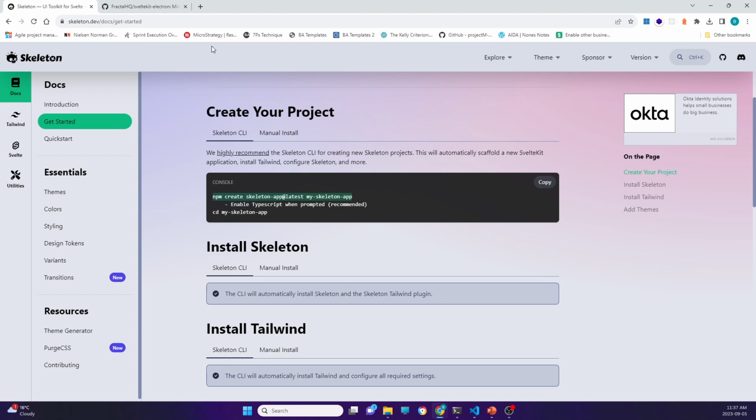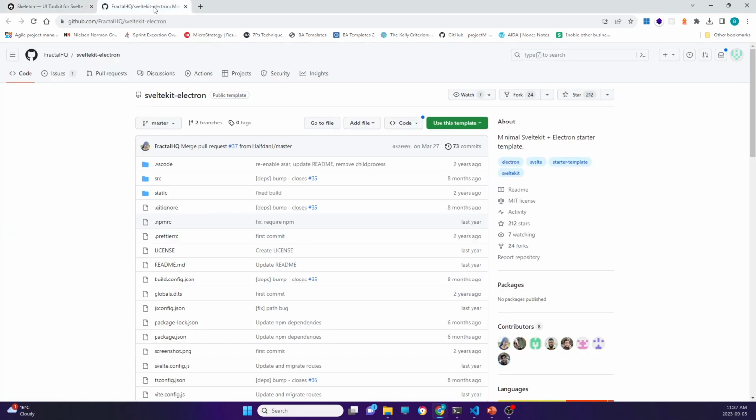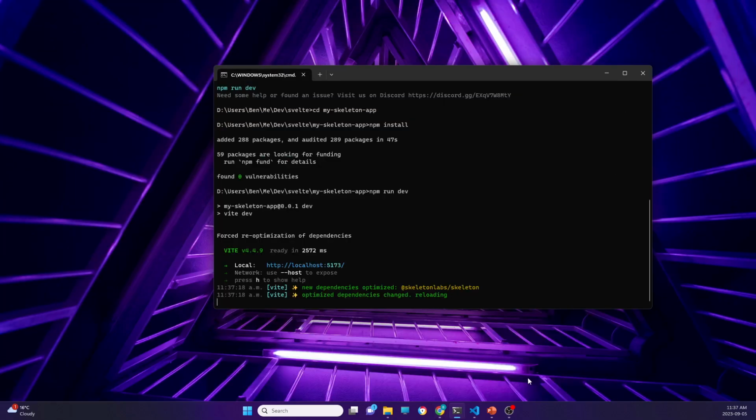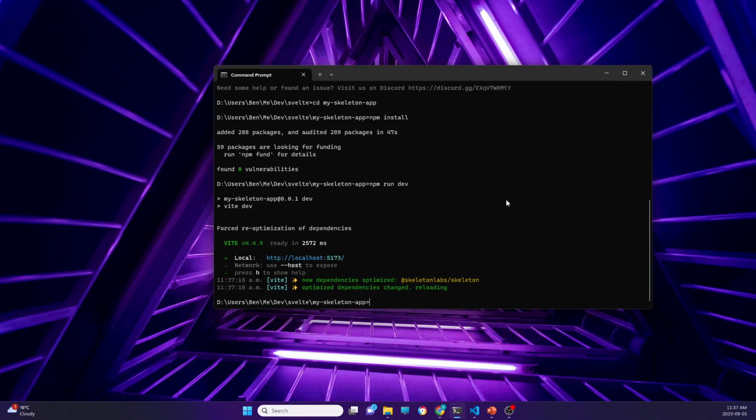One important thing I should mention is that I can't give credit to myself for figuring this out. There's actually another project created called Svelte Electron. So I use this as pretty much my source of inspiration for creating this video here. All right, so now we're going to end this here.